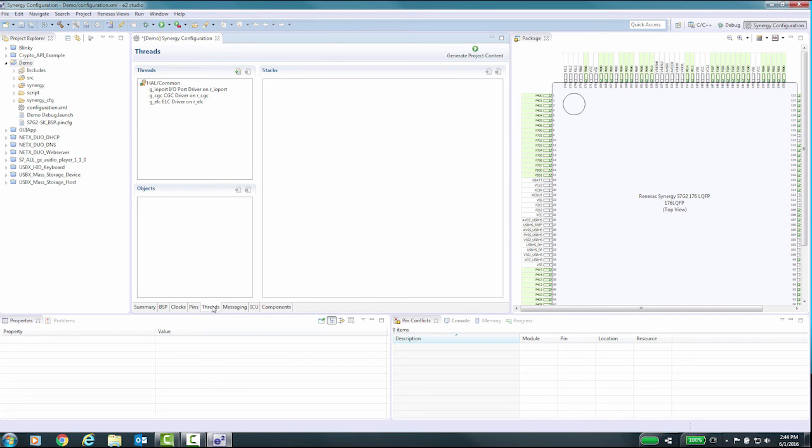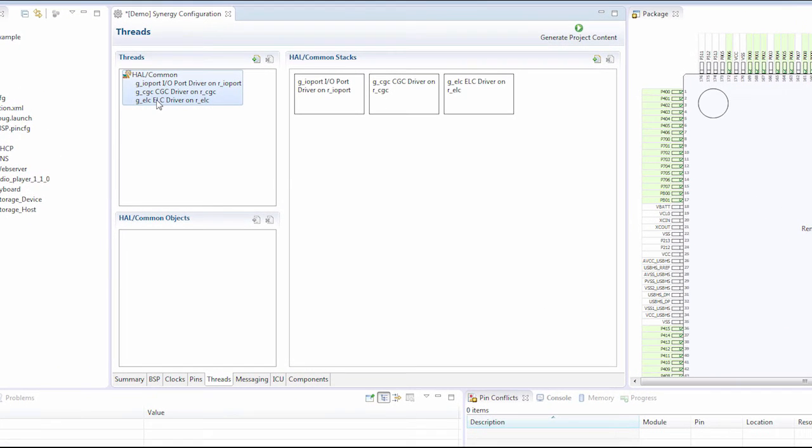In here, we see an area to add threads, IP stacks, frameworks, and the objects like queues, semaphores, etc. The default view of the Threads tab includes a common thread called HAL/common. This thread includes the drivers for I/O control, I/O port, clock generation circuit, CGC, and the event link controller, ELC. The default stack is shown in the HAL/common stacks pane.